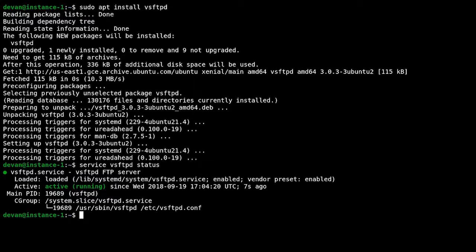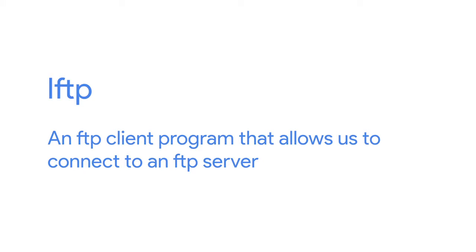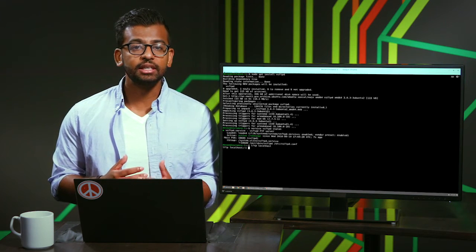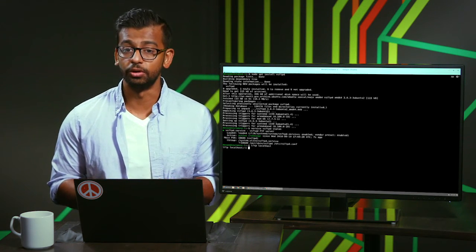We can also verify that it's running by connecting to the FTP server with an FTP client. To do this, I'm going to go ahead and type in lftp localhost. LFTP is an FTP client program that allows us to connect to an FTP server. When we tell it to connect to localhost, it'll try to connect to the FTP server running on localhost.